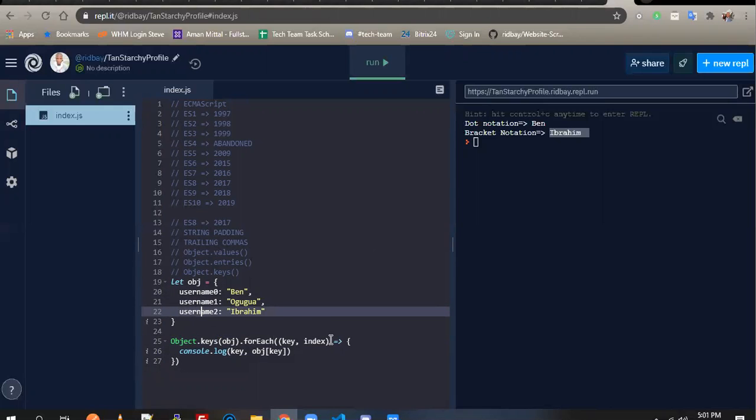So take the index, then console.log the key, which is username 0 for the first time, then objects dot the key, then console.log it out, which is what we have here. So for each item, it takes the key, then the object with brackets notation of the key, username, and so on.